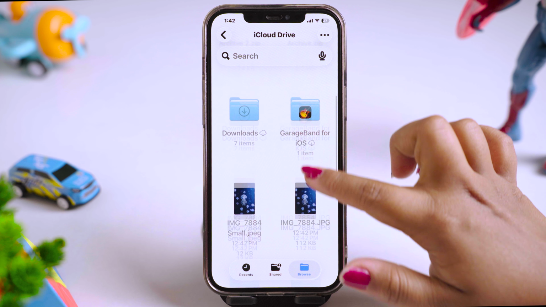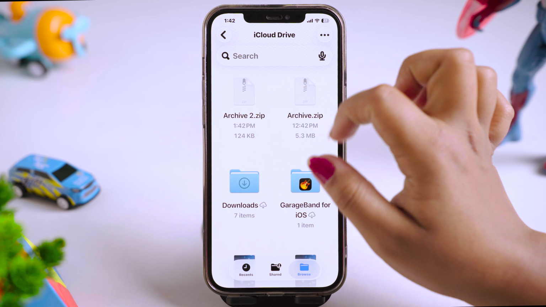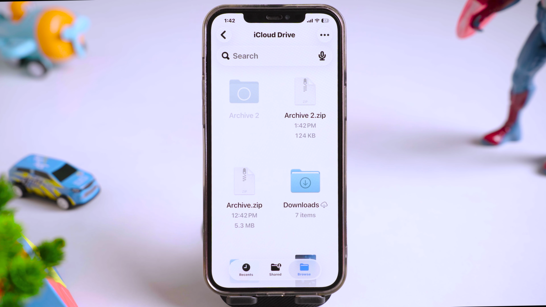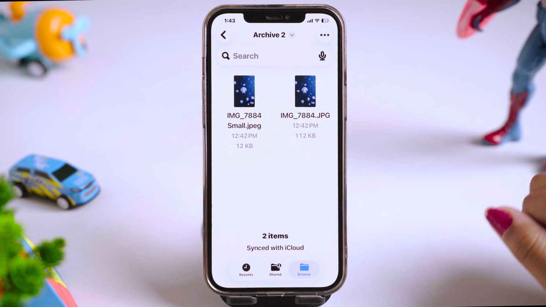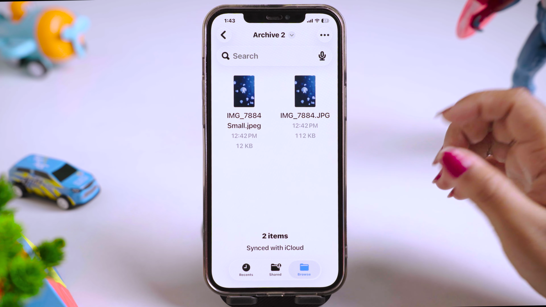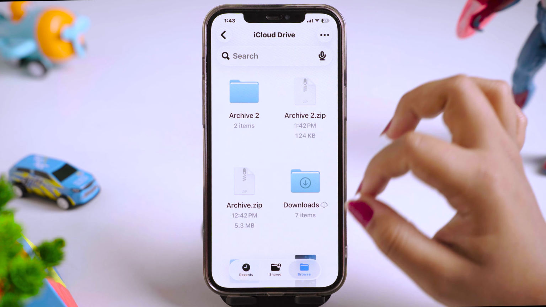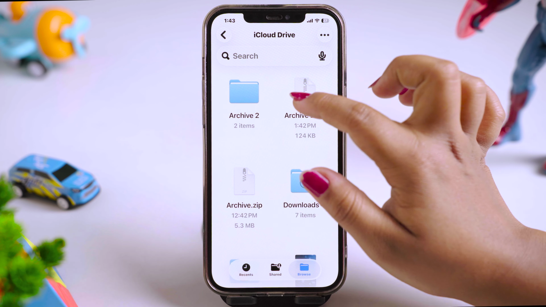And if you scroll down a bit here, you can see this is the compressed file. If you simply tap on this option, then we'll get to see another unzipped folder. And if you tap on that one, here you can see these are all of the files. So if you want to view it, you can view it. And when you're done with it, you can go back and simply delete this unzipped folder.